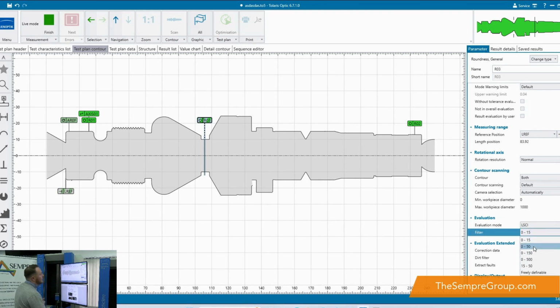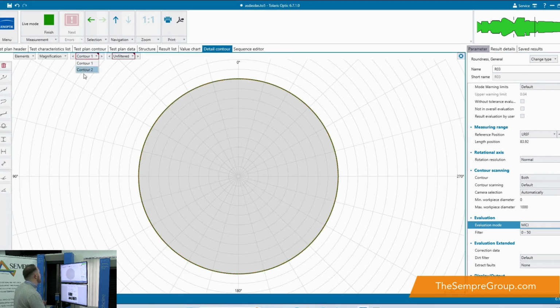to 15. So some of our clients have specifications that we need to base this on a 0 to 50, or we can do a freely defined one, so we select the amount of filtering that we apply, okay? When we're looking at the calculation, we've got our minimum inscribed, minimum circumscribed, so what I can do is select the differences to these to show the differences on our contour.